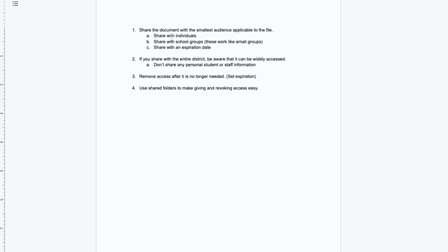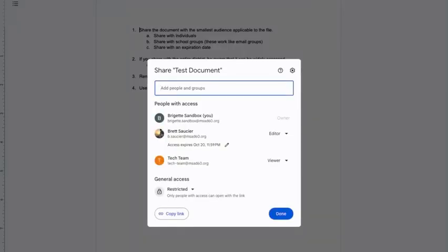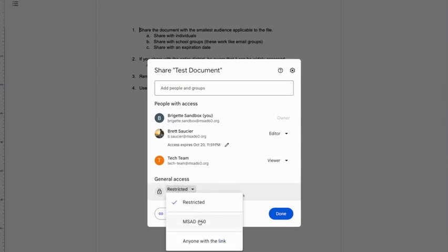So you can share with individuals, you can share with groups, and you can set an expiration date. Those are some pretty secure ways to share. There are times when it's appropriate to share with the entire district so that it's easily shareable. If you click on share and then change from restricted, you can change to the district, or you can share with anyone with a link. So anyone just with that link has the ability to access the document.